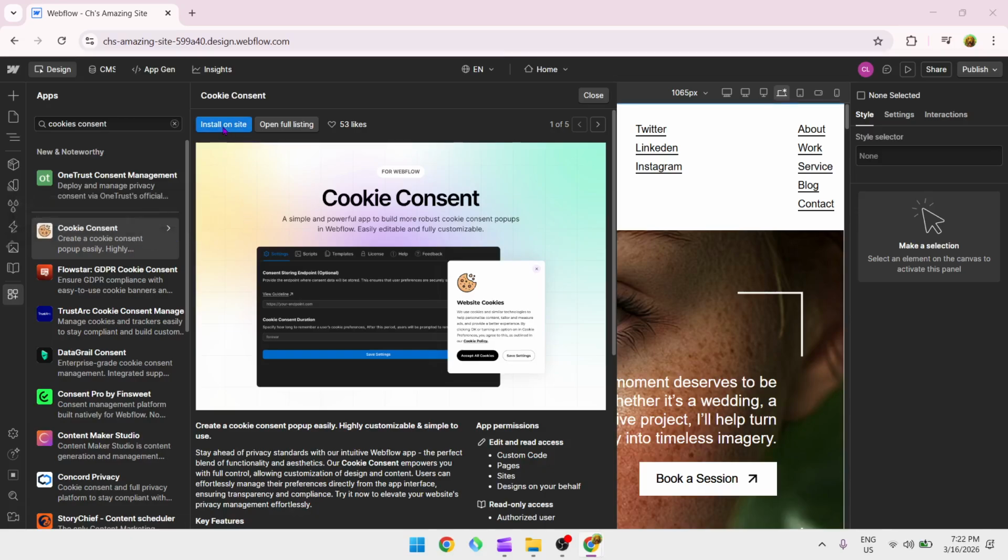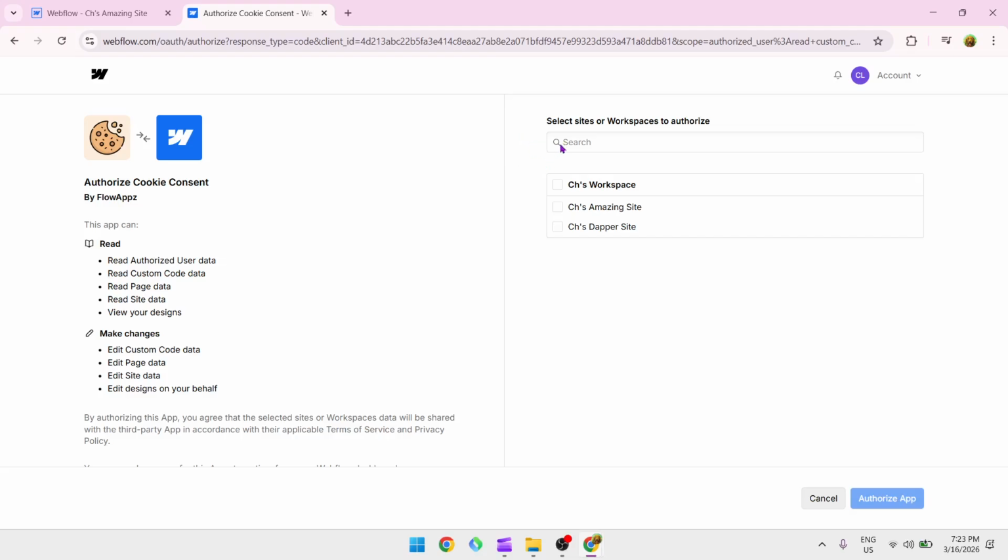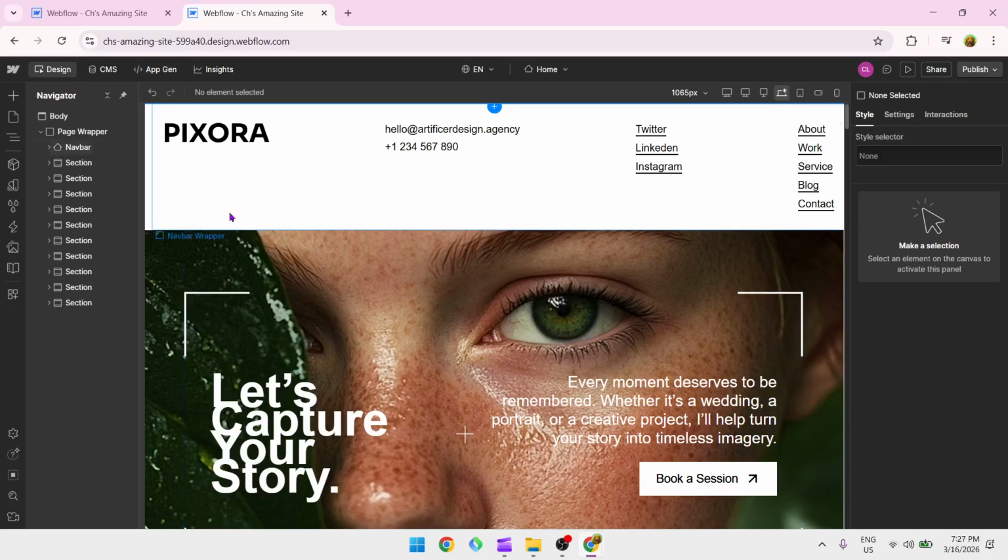Now click on install on site. And now here you can select sites or workspaces to authorize this app. You can either select your whole workspace or just specific sites. Then click on authorize app. And once authorized, just go back to your design or website.